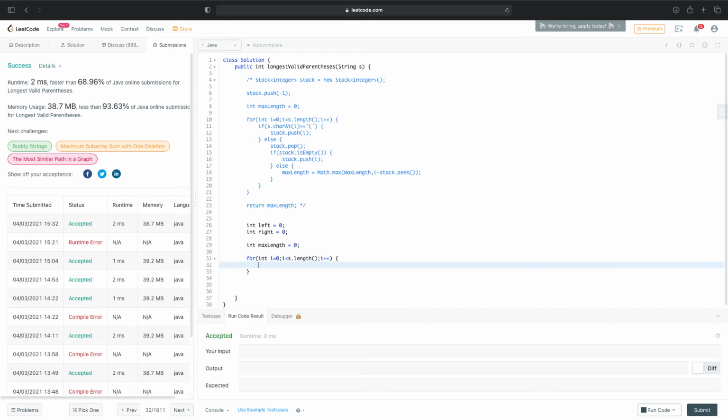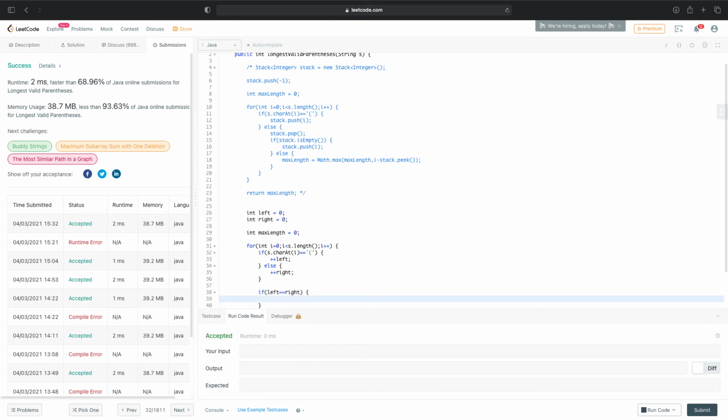Now I will check if s.charAt(i) is the opening brace, then we are going to increment our left, so it should be plus plus left. Else if it's a closing one, it will be plus plus right. Now we will check if my left equals right, which means we found one valid parenthesis, so we will update our max length variable.